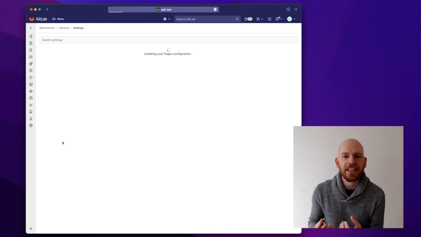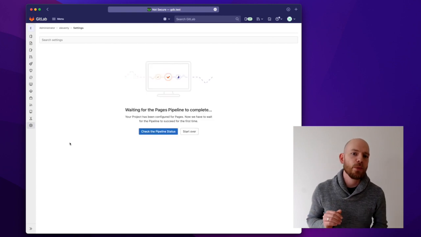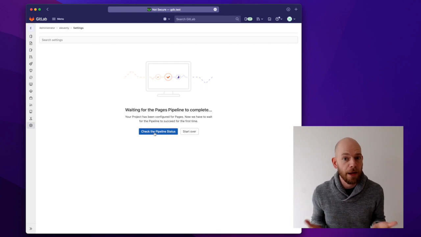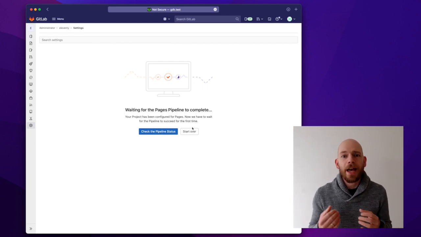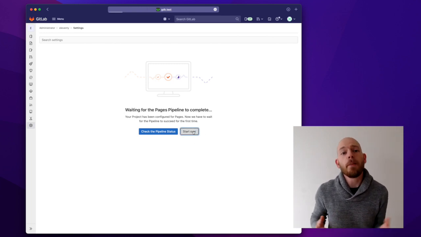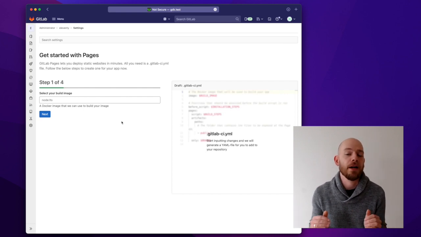Now here's a page that says, yes, you're done configuring Pages. Now we're waiting on something else to happen. With a nice little link to the pipelines where the user can monitor the status. And here we have the opportunity to start the onboarding over. So if we made a mistake, we can generate a completely new GitLab CI YAML again.